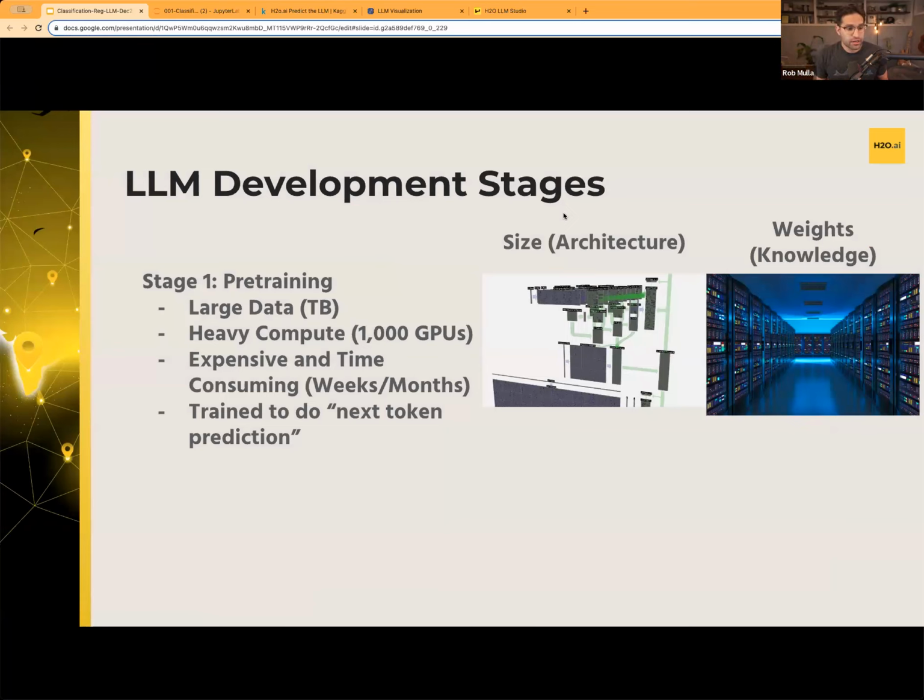Usually this training is done in two different steps. First, a pre-training stage, where we have a large amount of data that we train the model on, and it requires a heavy amount of compute. We're talking about thousands of GPUs, and it's very expensive and time intensive. It takes weeks, even months, to train these types of models. But all it's really trained on is a large portion of the internet, and it's trained to predict the next token for whatever we're given.